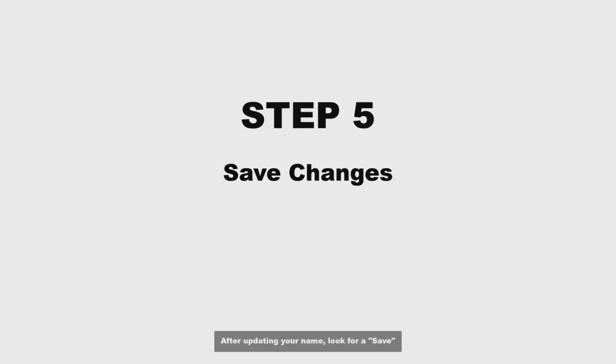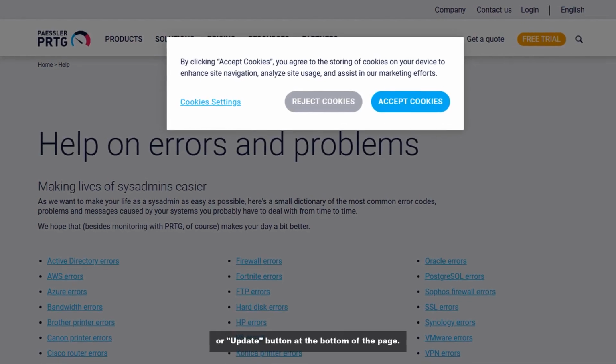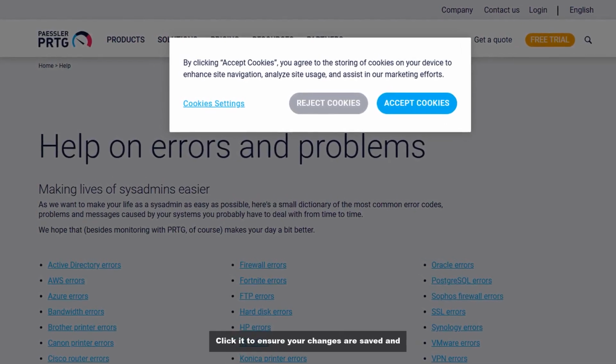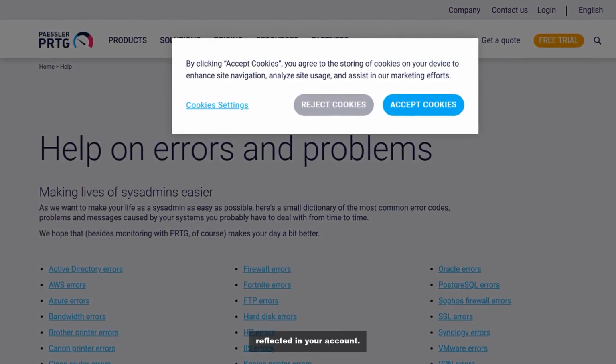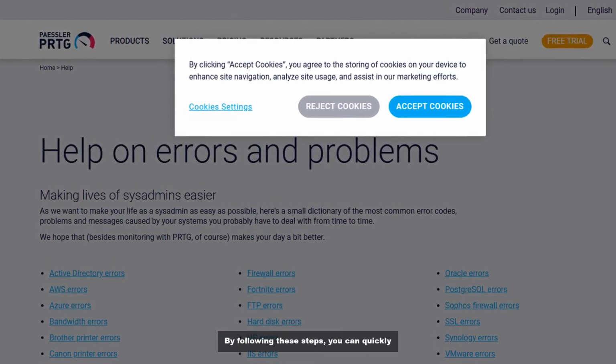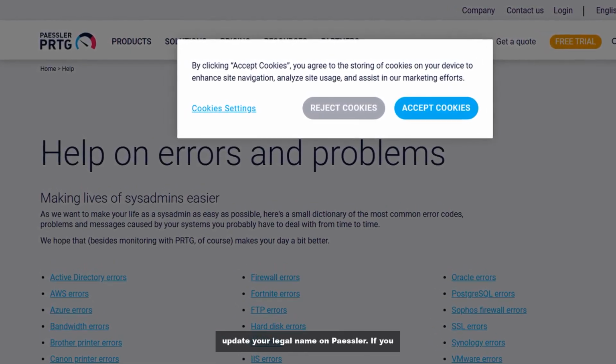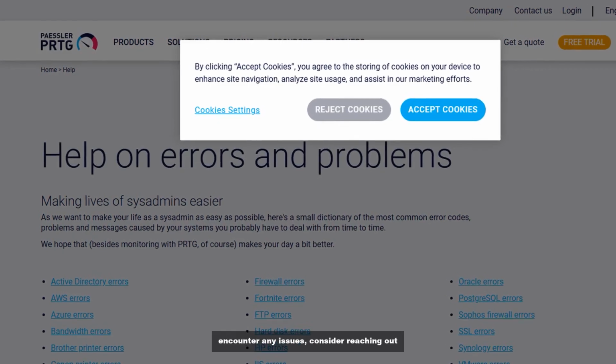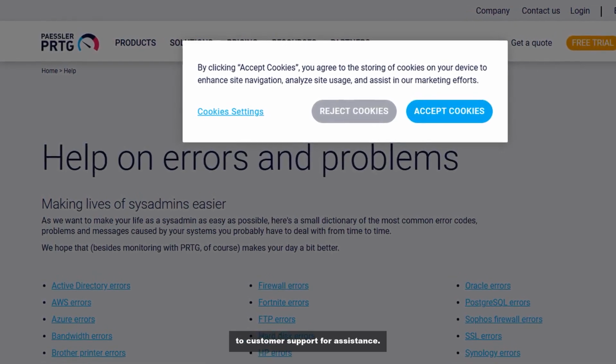Step 5. Save changes. After updating your name, look for a Save or Update button at the bottom of the page. Click it to ensure your changes are saved and reflected in your account. By following these steps, you can quickly update your legal name on Paessler. If you encounter any issues, consider reaching out to customer support for assistance.